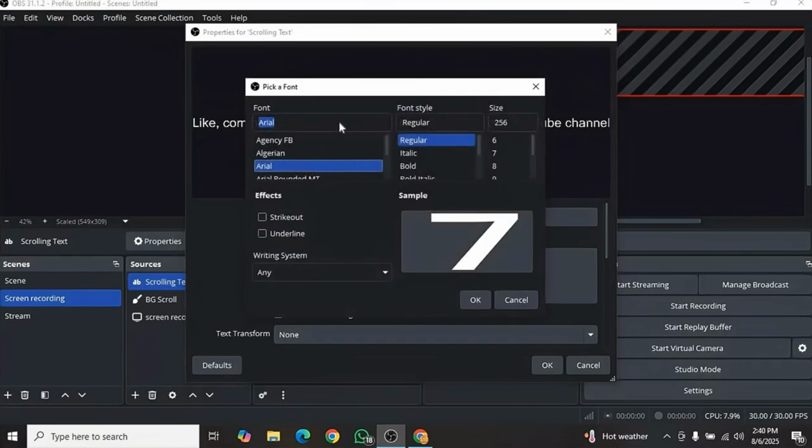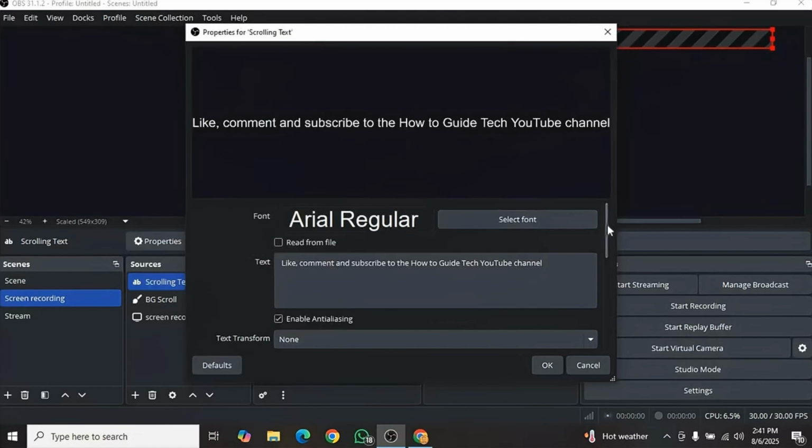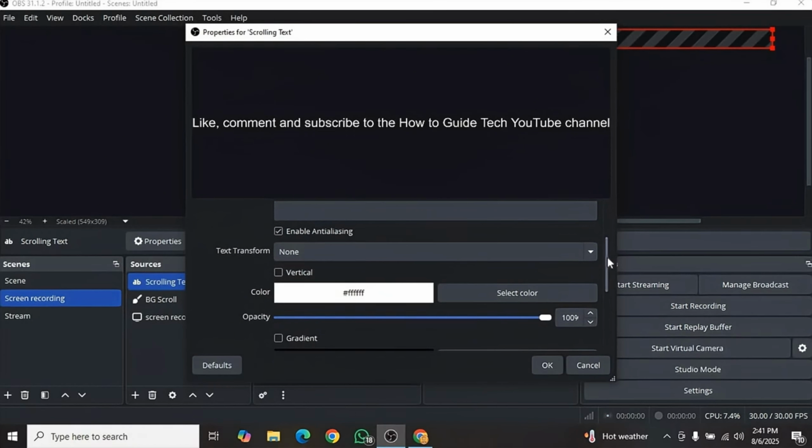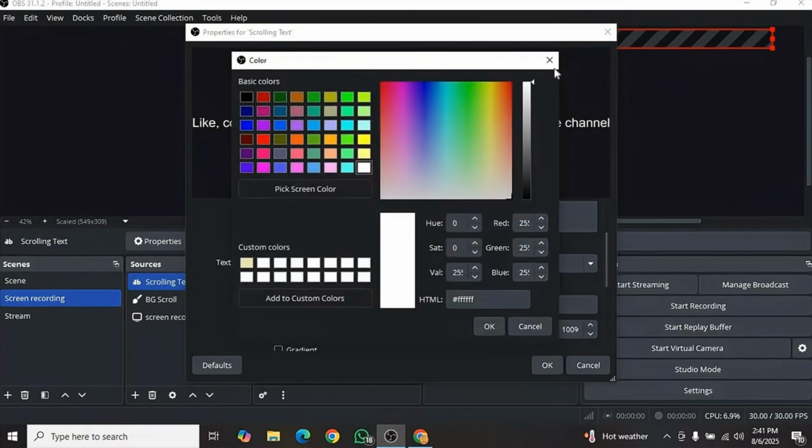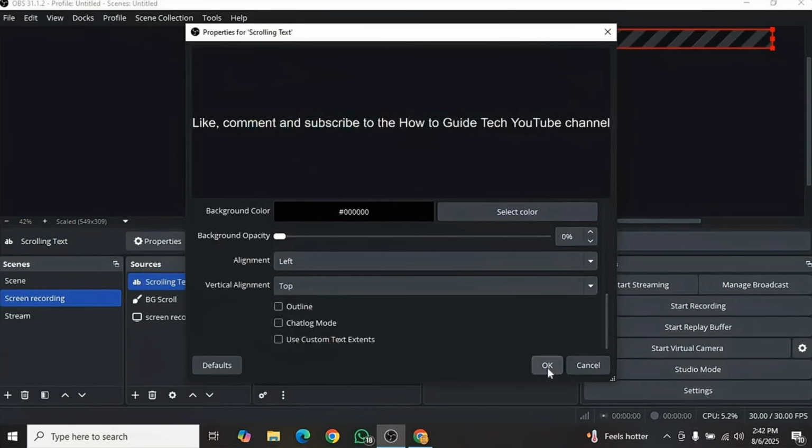You can pick your font. I'm using default Arial and set the size. I chose 72. There are options for bold, underline, and let's close the font window. Then you have options for color, opacity, and even gradients, but I'm sticking with plain white text for now. Play around with it if you want. Once you're happy, click OK.